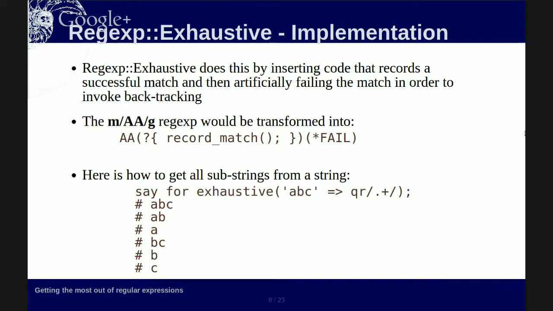Okay? So here's a simple example of how you could find every substring inside of a string, right? You see the pattern is just any sequence of one or more characters, right? So you have ABC, which is the entire one. You have AB, A, BC, B, C, right? It gives you every possible substring.